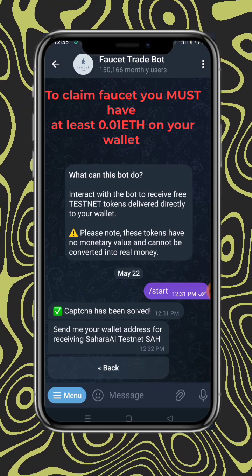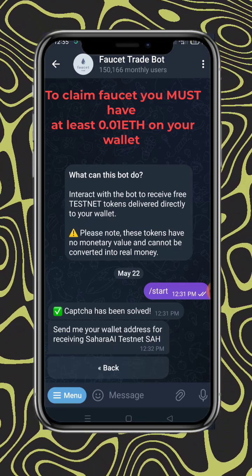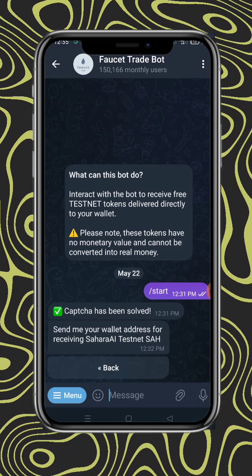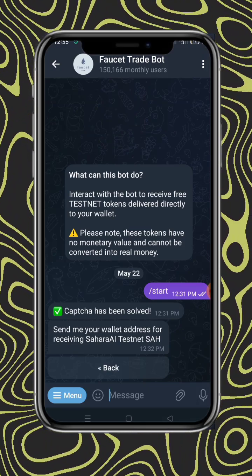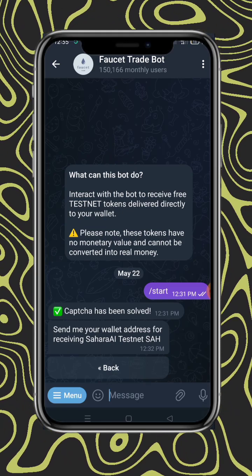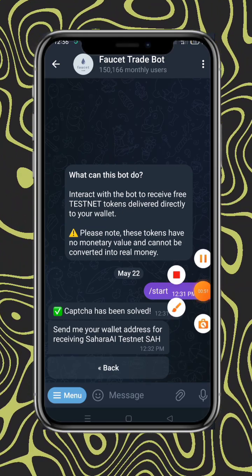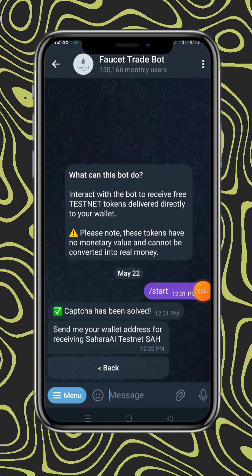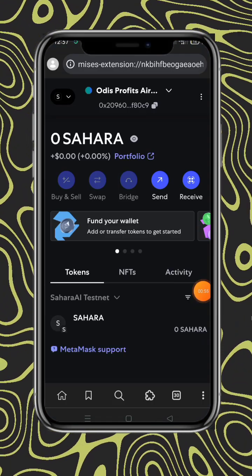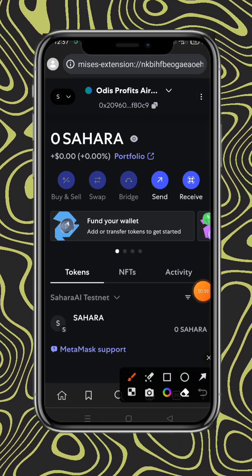It is quite easy to do. Just follow the prompts. They will allow you to perform a captcha, and you can do it. Then you send in your wallet address. Now I've already done the captcha. I'm going to send in my wallet address from my MetaMask right here. So I'll go to my MetaMask, okay? This is my MetaMask, and I'm going to press receive, okay? That I'm receiving the testnet tokens.